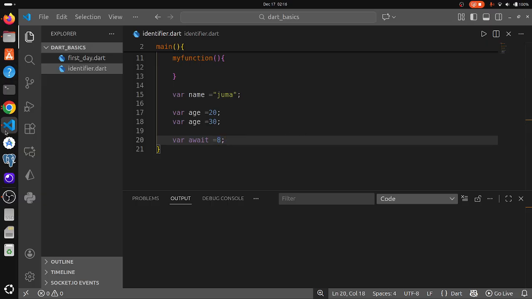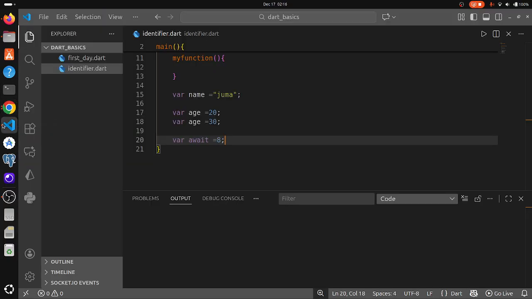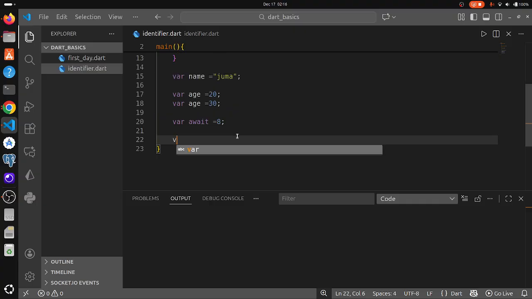Also, we have said that the identifier is unique. We have seen that an identifier cannot have a space between words. For example, here you have written var first name equal to Hassan, or John, for example. In that programming language, it will give you an error when you execute this program.